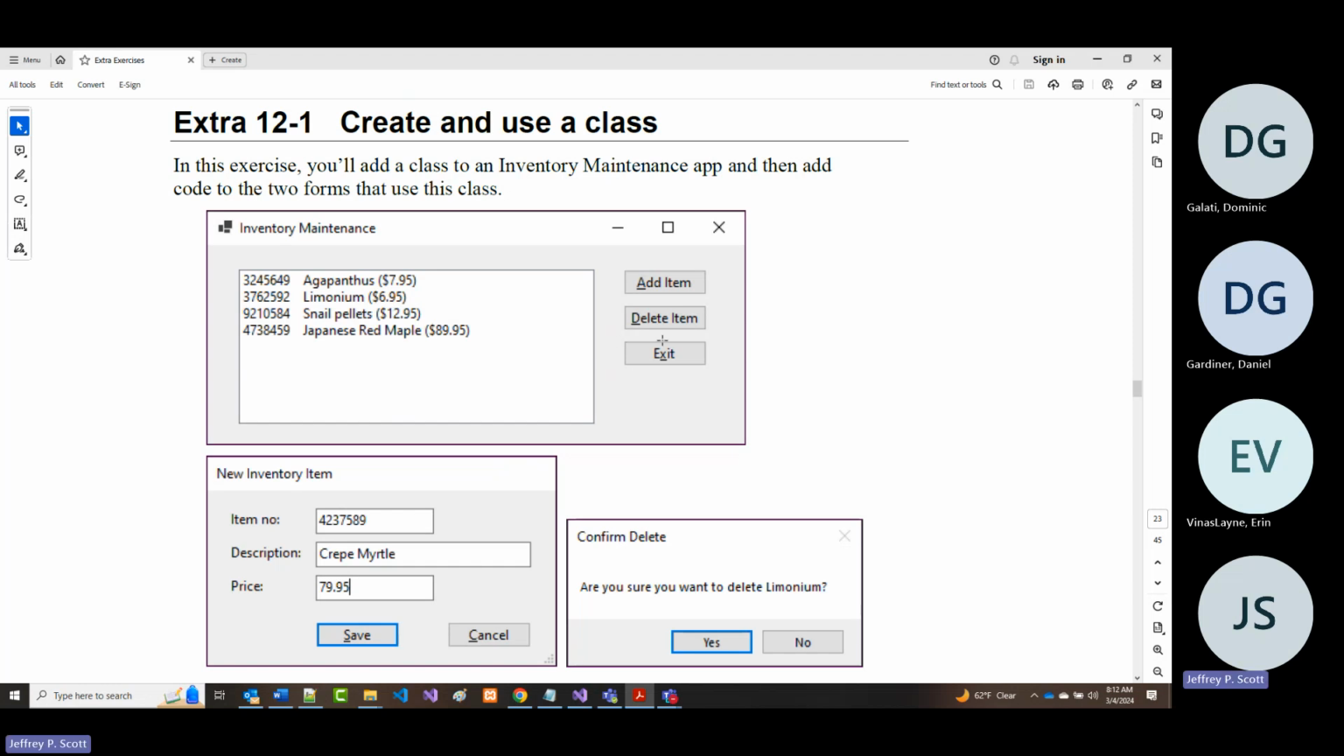So if you click delete item and none of these are selected, nothing happens. If I were to put my mouse over Japanese red maple, so if I had that highlighted and I click delete item, the system will come back and say, are you sure you want to delete Japanese red maple? If I say yes, it'll be gone. If I say no, it'll still be there.